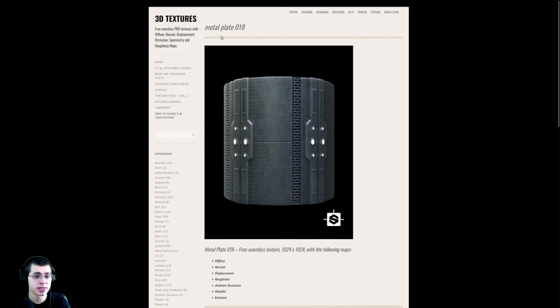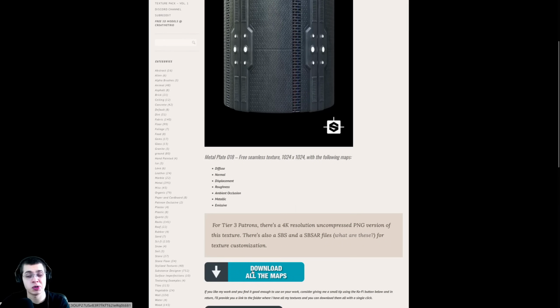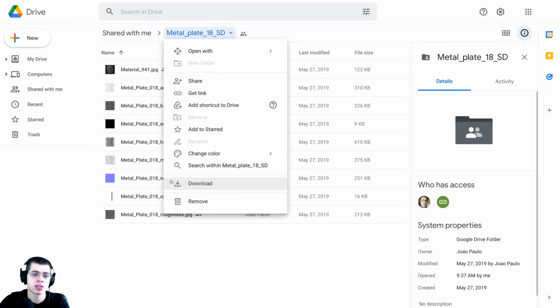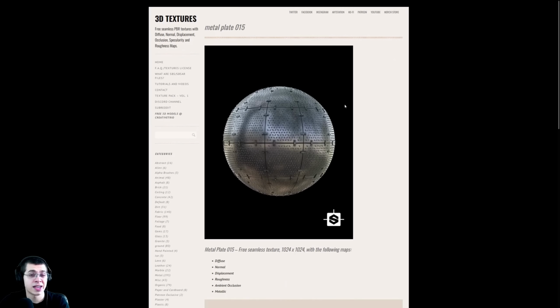And the second resource is this Metal Plate 018, and this is on 3dtextures.me. And we will be using this texture on the background wall for the final render and animation. So for this texture, you can just go down here and you can click on download all the maps, and it's going to take you to a Google Drive, and you can just click on this button and then you can just click on download. Alright, and then the next resource that we'll be using, again on 3dtextures.me, we're going to be downloading the Metal Plate 015. So we're going to be using this on the ground in the final render.